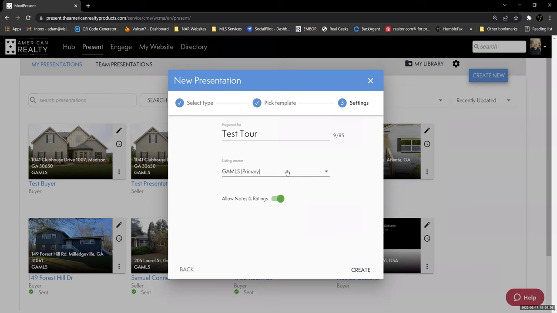Once I've got it named, again, my primary listing source, you can change it, but only through your profile. And there's a little box here that says allow notes and ratings. I would leave that checked, yes, or green. And the reason is because as they go through this tour, they can actually make notes about a property they just visited on that listing, on the interactive presentation, and you can see those after they're made.